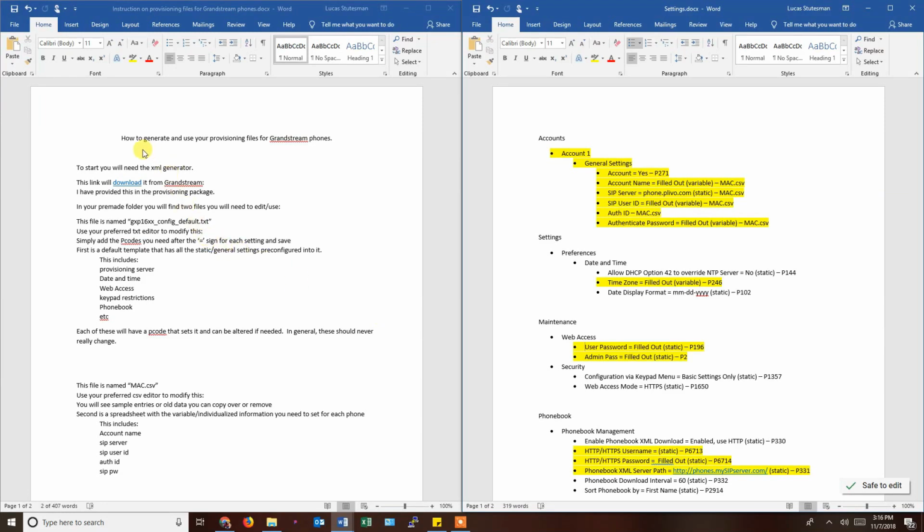Let's go through how to generate and use your provisioning files for Grandstream phones. To start, again, you will need the XML generator that Grandstream provides. And I'm going to go through how to use all of these pieces to accomplish what you want. I did include a link here to download the XML generator if you shouldn't have it. Otherwise, you get it on the Grandstream website, which I've gone through already.